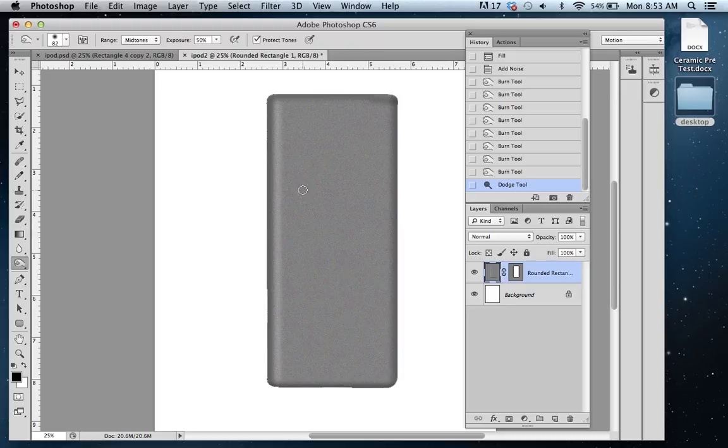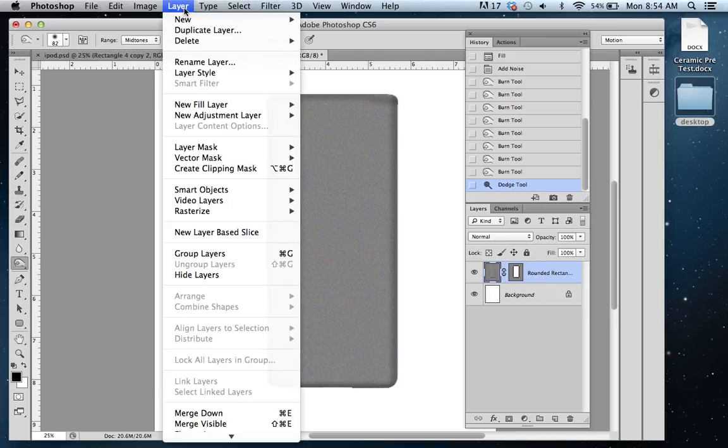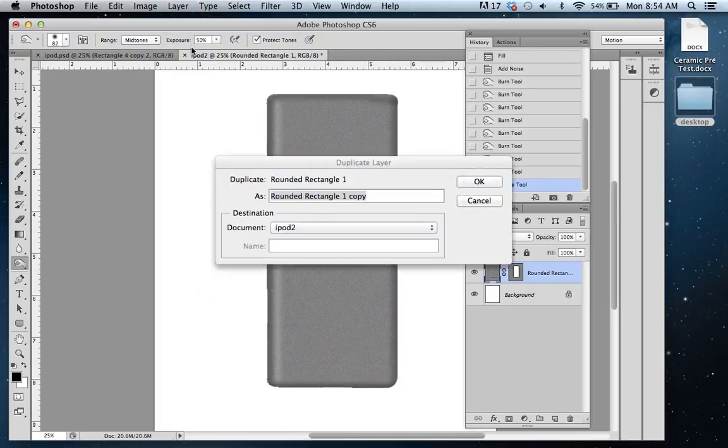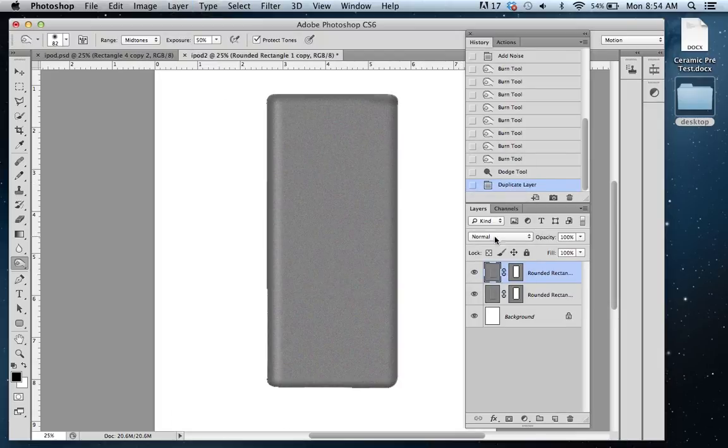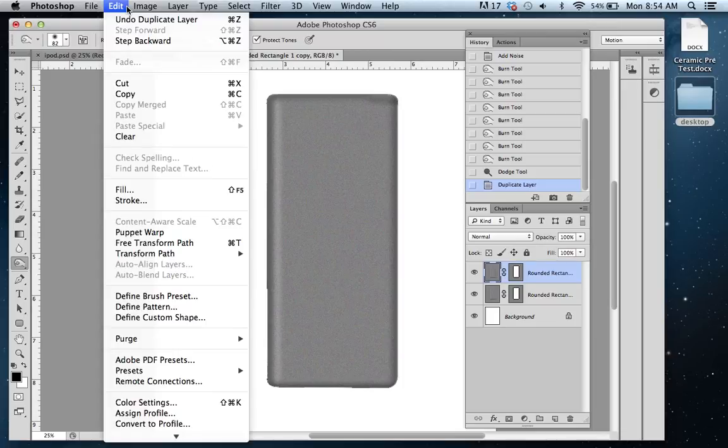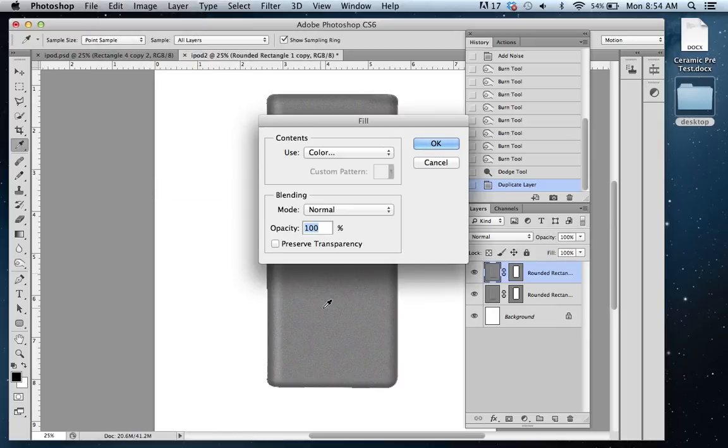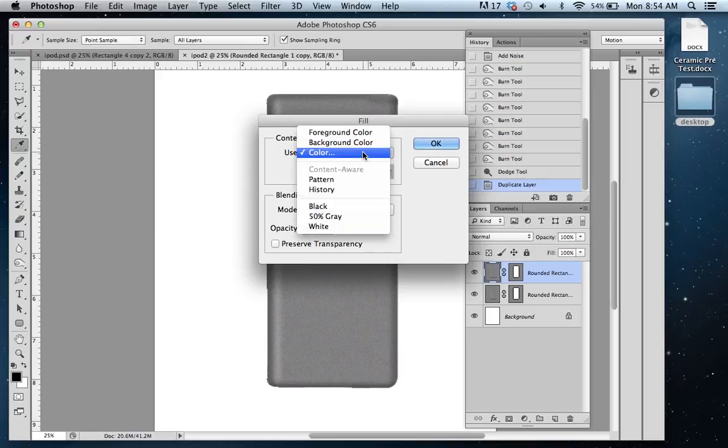Now we're going to go onto the screen. Now what we can do is copy this layer, go to Layer, Duplicate Layer. We can just name it that for now. We're not using a bunch of layers, so we can name that whatever we want. Now, screens aren't three-dimensional, nor do they have a shadow, because they're black.